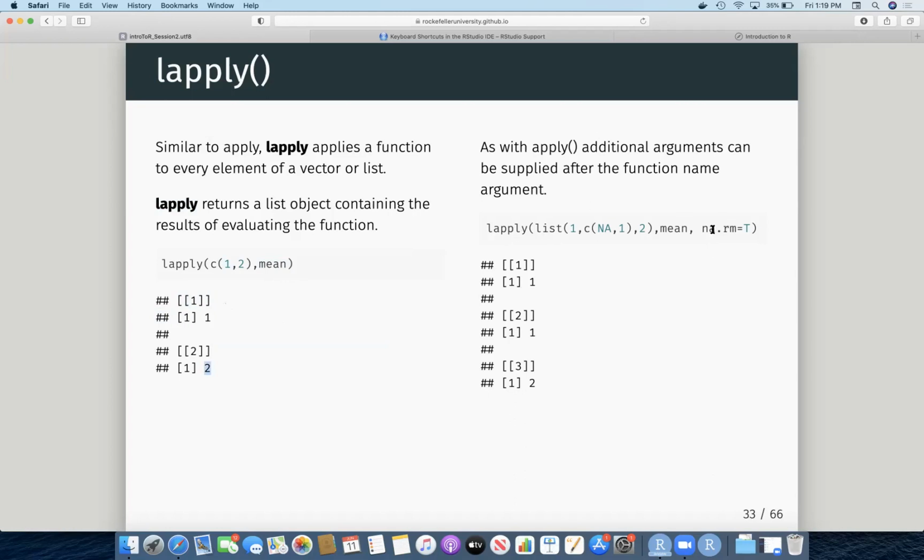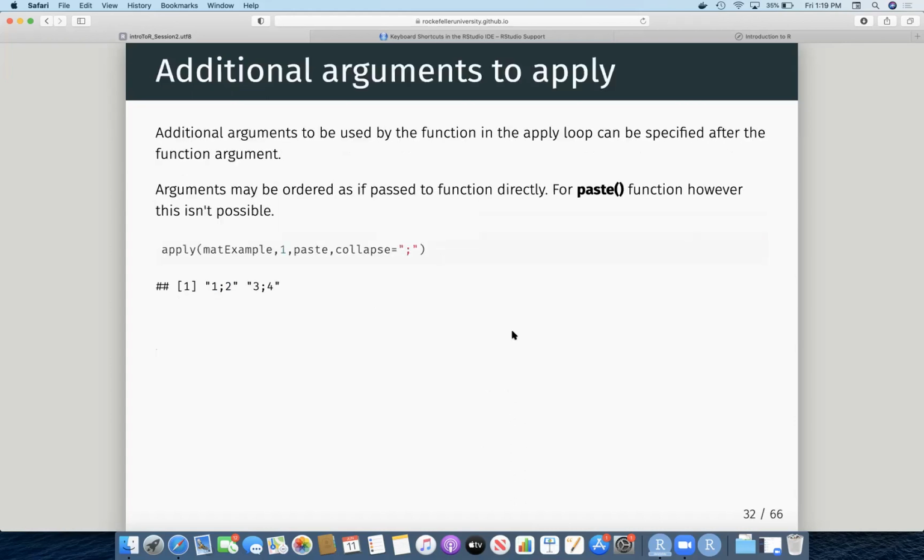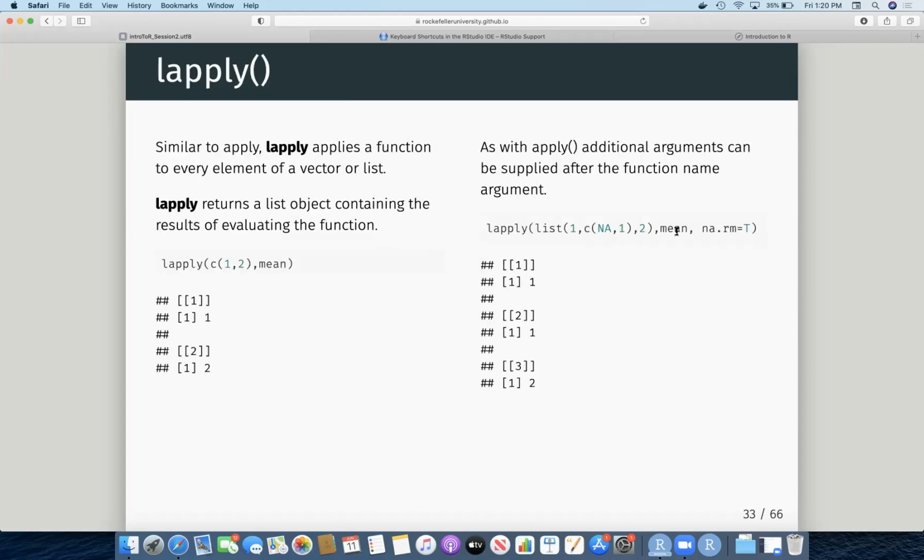As with apply, I can also give it additional arguments here. So here I'm giving it a list, and the second, a list of 1. The last argument was 2, but here I've got NA and 1. We know that mean will struggle. If it comes across an NA, it's going to tell me the result is NA, but I can tell it to remove NAs. So I can just supply an additional argument, just like I could have with apply. After the function call, I put a comma. Any additional arguments for the function I put there.